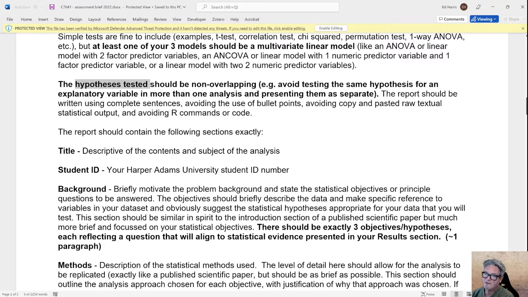Now, the hypotheses tested should be non-overlapping. In other words, you want to avoid the same explanatory variable for the same predictor variable in more than one model. Another thing is that you should write the report in complete sentences. Avoid the use of bullet points. Avoid copying and pasting raw text statistical output from the R console.